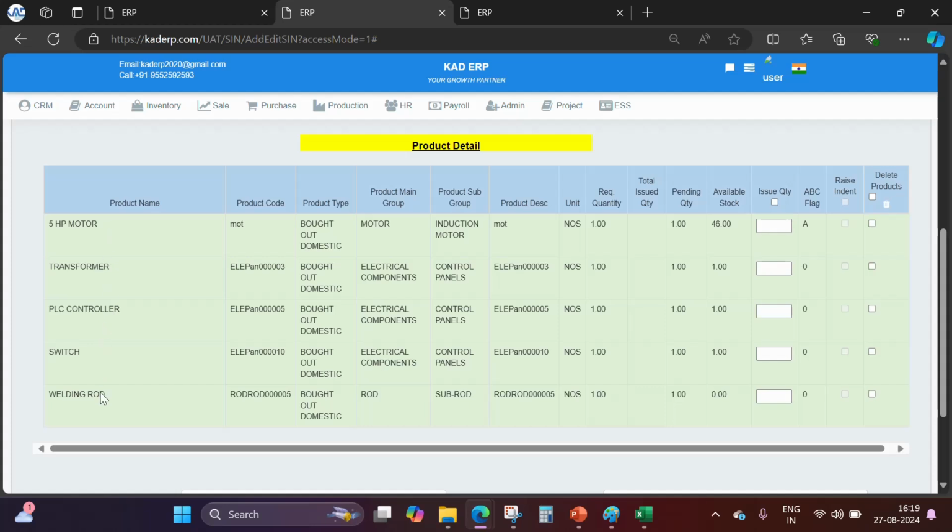Under the products section we can see all the products we need to issue. Requested quantity, pending quantity, and available stock are also visible on this screen. For this product, welding rod, we don't have any available stock. We can issue all pending quantity using this checkbox if we have sufficient available stock. Check this checkbox of issue quantity so that this field will get filled with all the requested quantity.